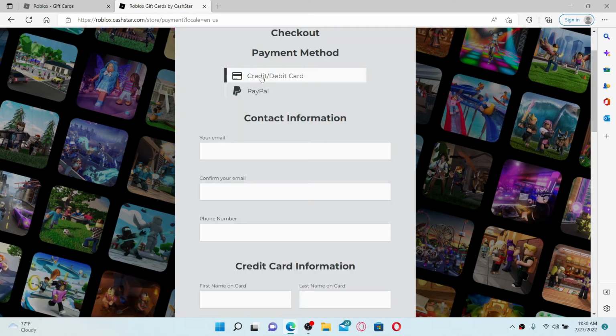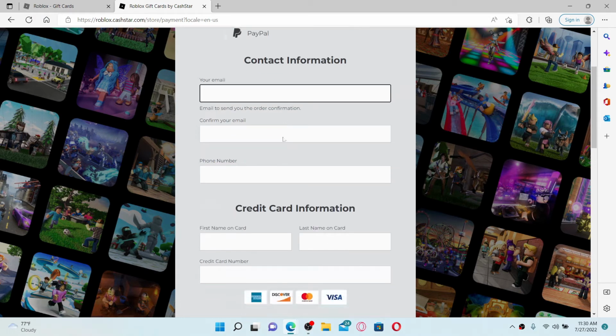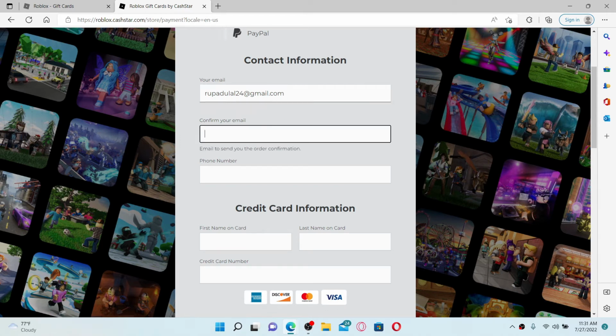Select a payment method from either credit or debit card or PayPal. Make your selection and fill in the rest of the information that will be asked of you according to your choice. Since I've chosen credit or debit card, I'll need to type in my credit or debit card information. First, type in an email address you'd like to receive your gift card on and confirm your email by retyping it again on the next field.